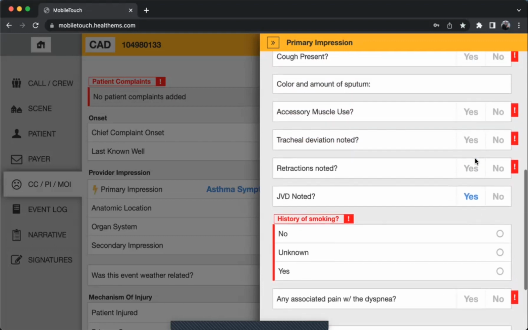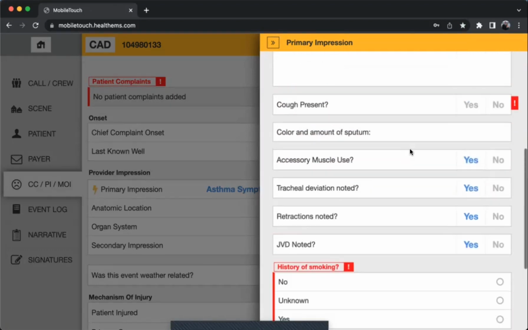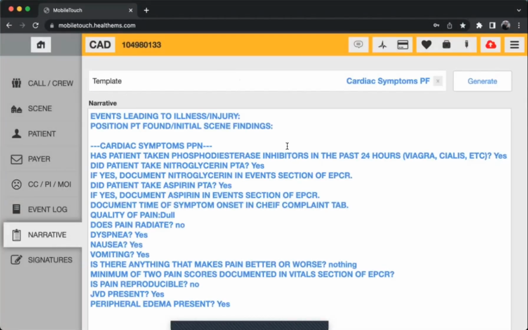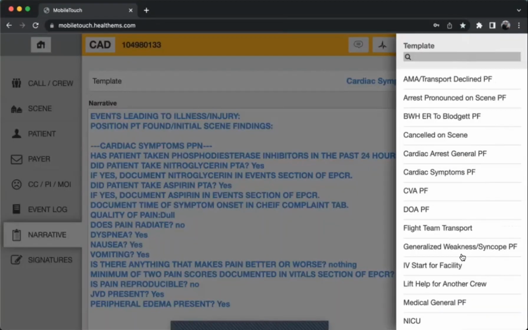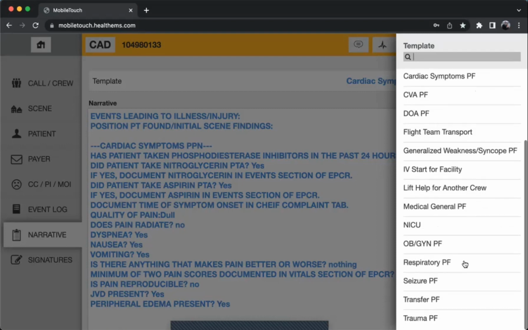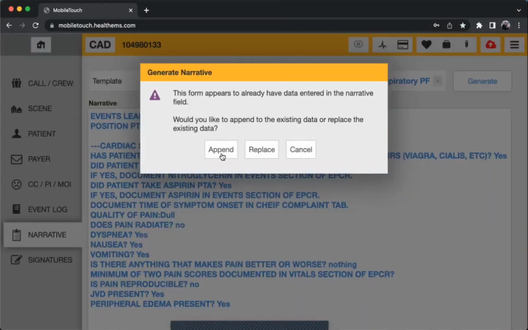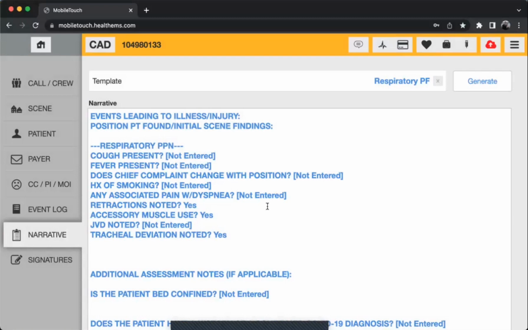So just a couple of things here. I'm going to select a few of these, but not all of them. As most of you have seen so far in the auto-generated narratives with some of the Powerfields that are associated with it, you do have to make sure that you're filling out all of your Powerfields. So let's say that you don't fill out your Powerfields. So we're going to generate and we're going to replace this one. Just to show you the PPN for the respiratory, we did fill out a couple of the sections that it required, some of the Powerfields, but some of them came up as not entered.